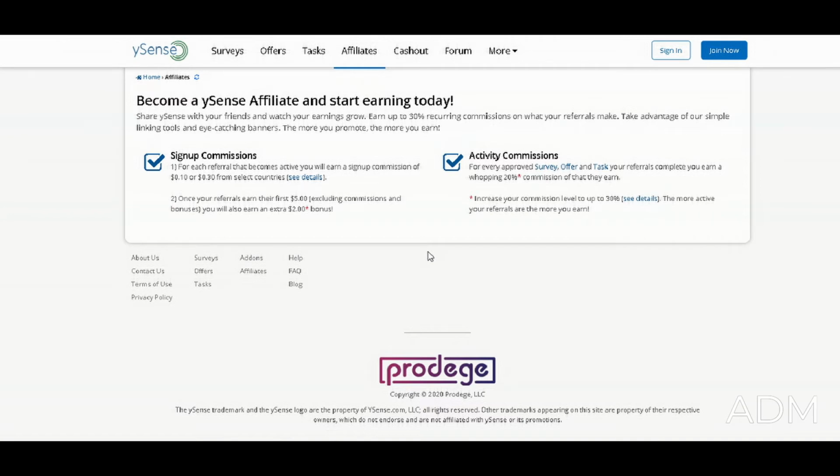So it's actually easy to do because you can just spread your affiliate link which they'll provide to you. You can spread it on Facebook, on Twitter, Instagram, wherever you want to just spread your link so that when people click on your link and they join YSense, you actually make money for everything that they do. So it's basically very easy, very cool, easy money which you can make. You don't really need to do much. It's very, very simple to do.